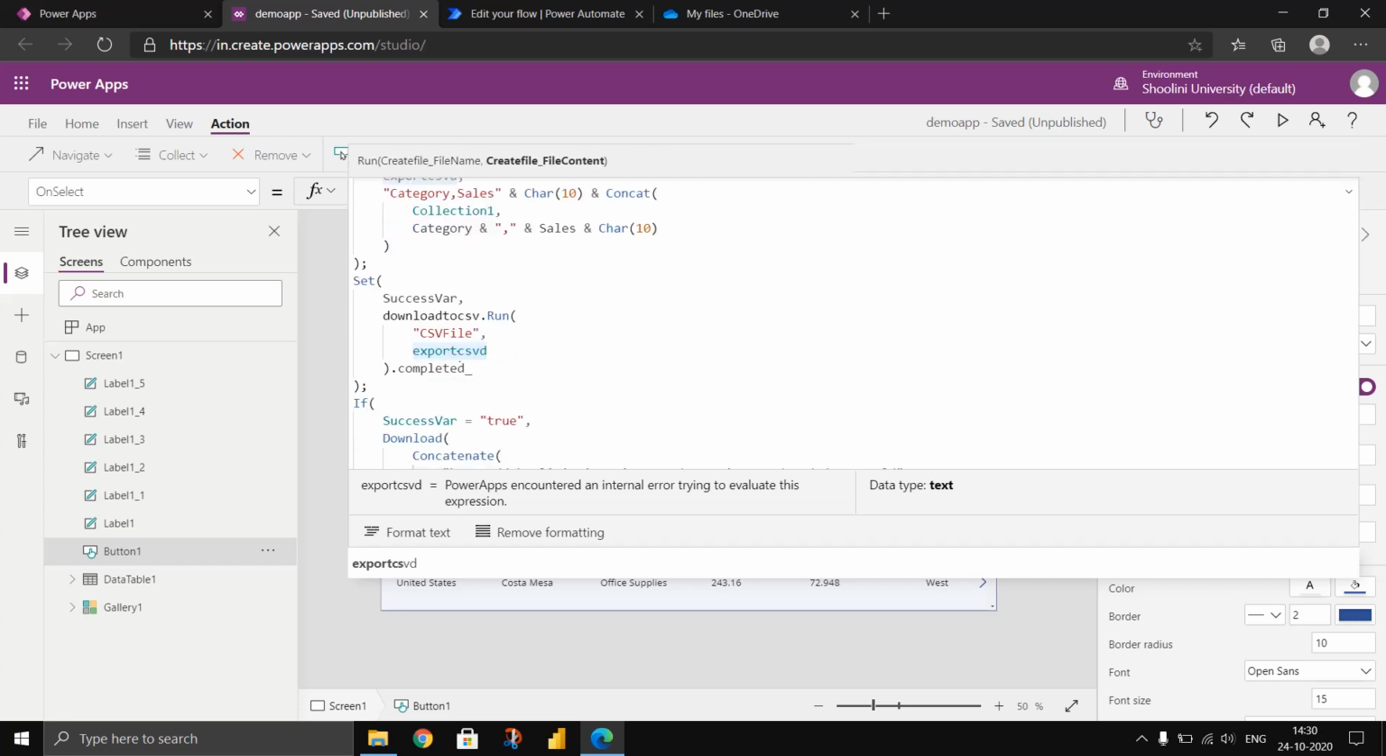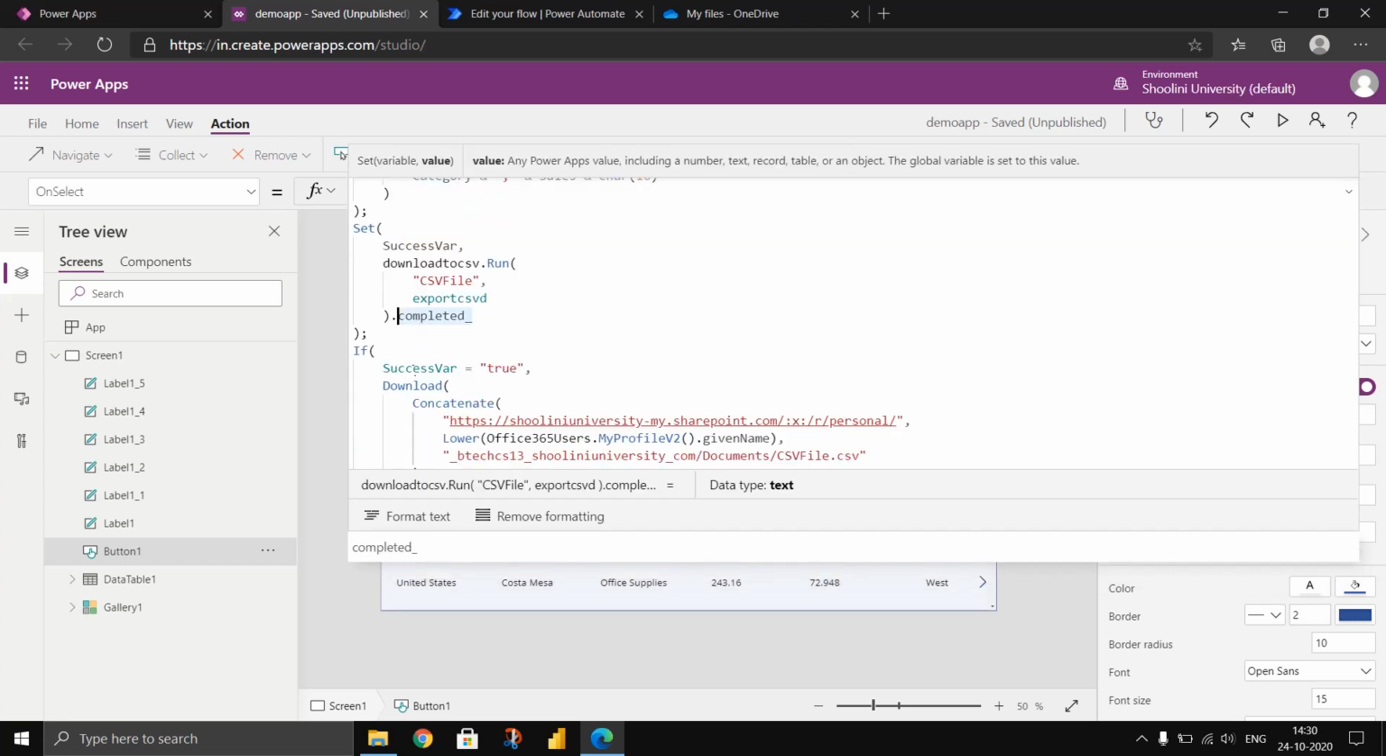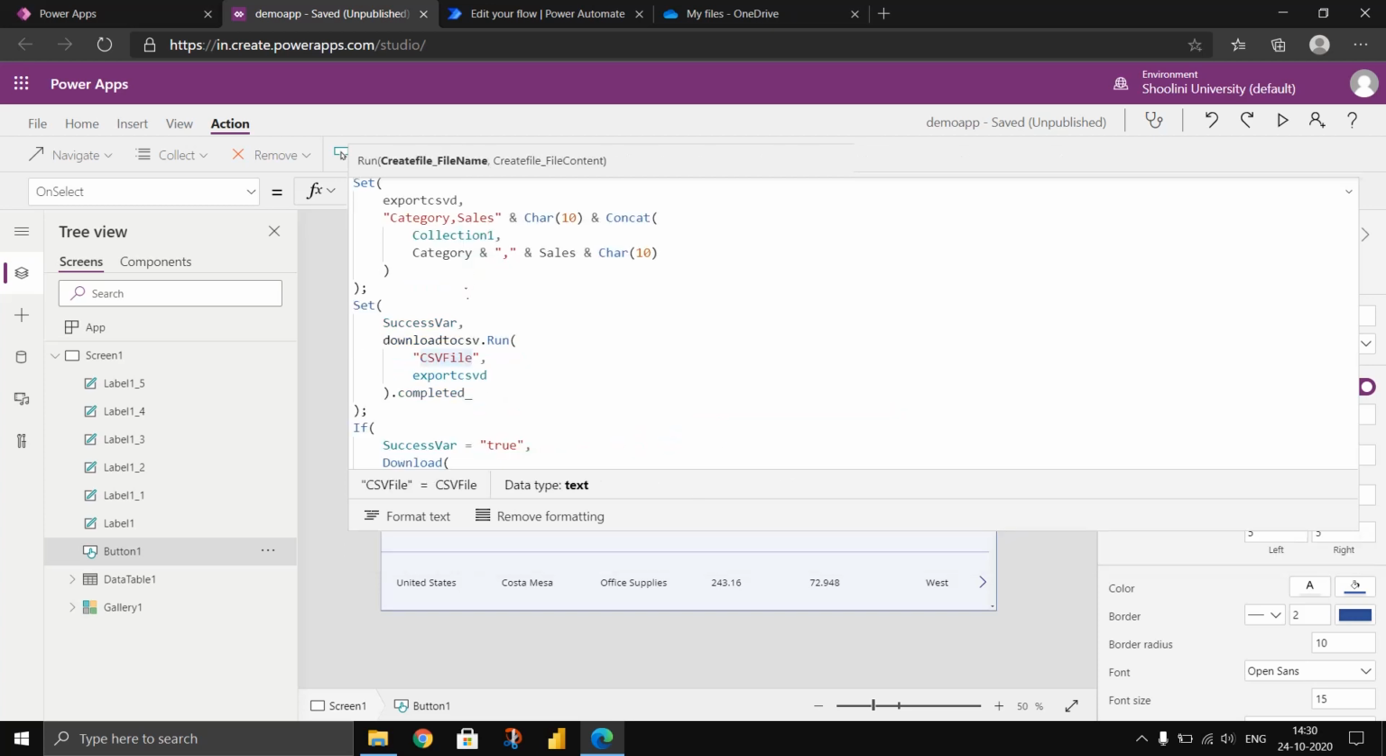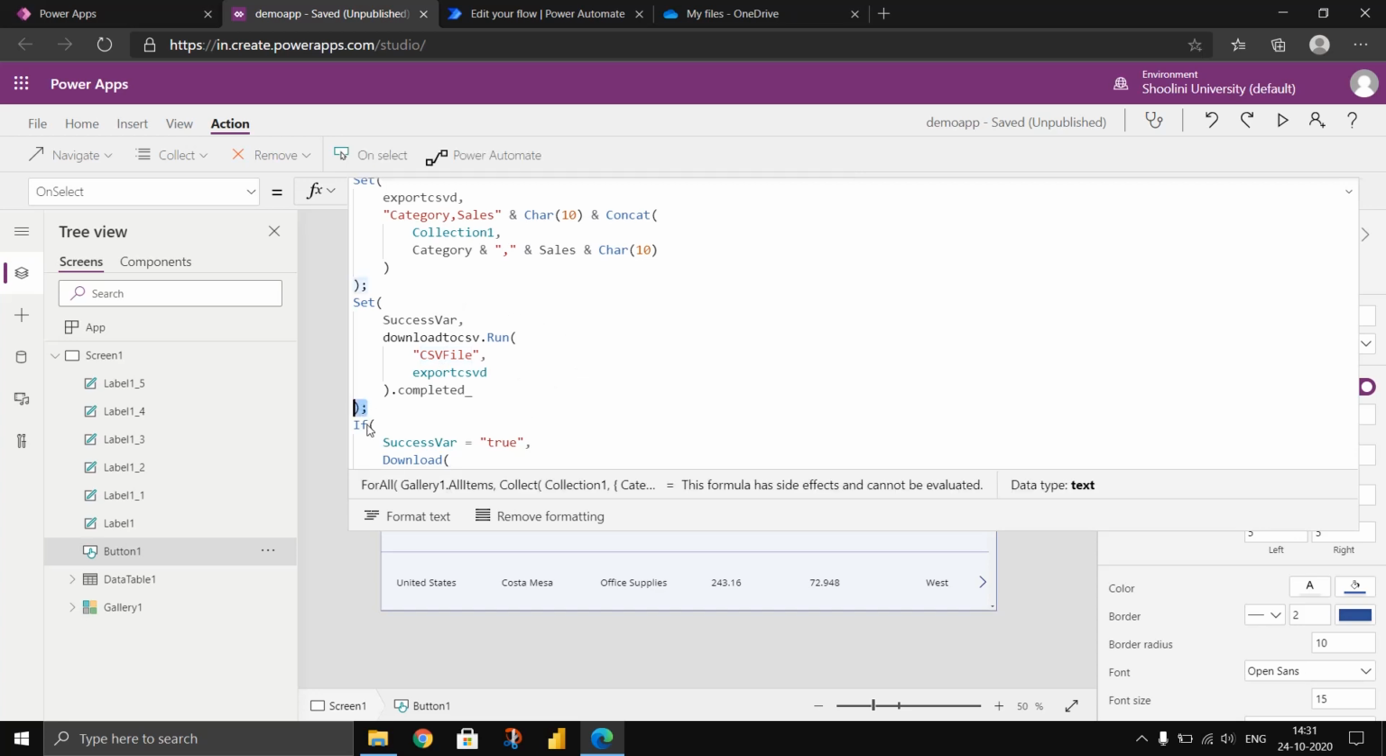In the last we are using the dot completed. We are using this for verification purposes. You can see here after this I am using if this variable is true, that means it's creating this file in the OneDrive for Business, then download the link, download that file. Now till here what we are doing is creating the file in the OneDrive for Business folder. After that you have to download that file also. Now we have created that file.